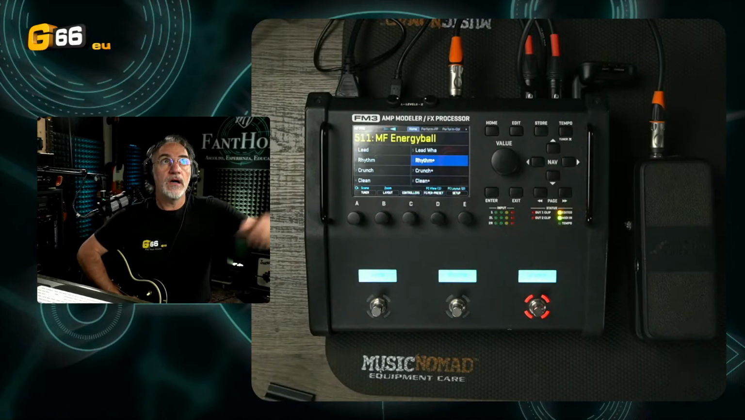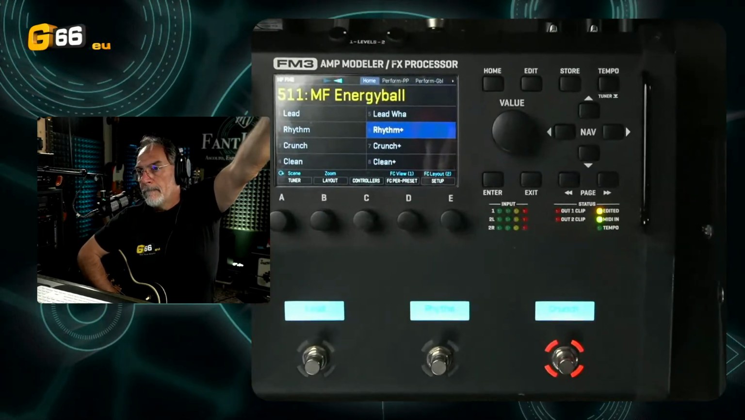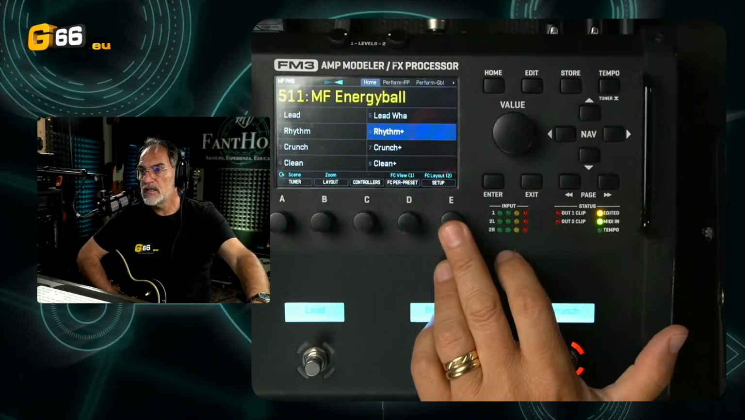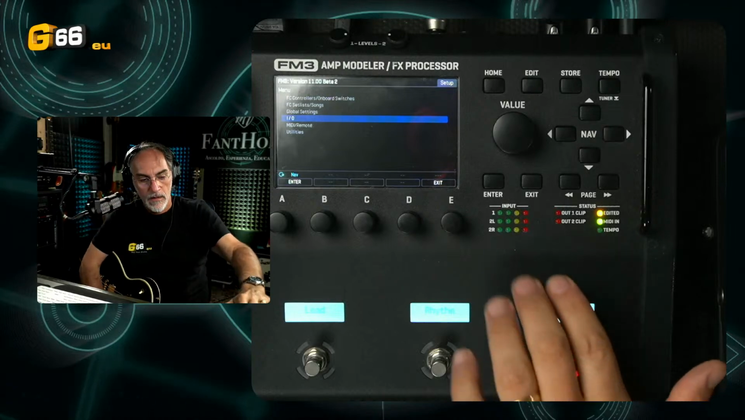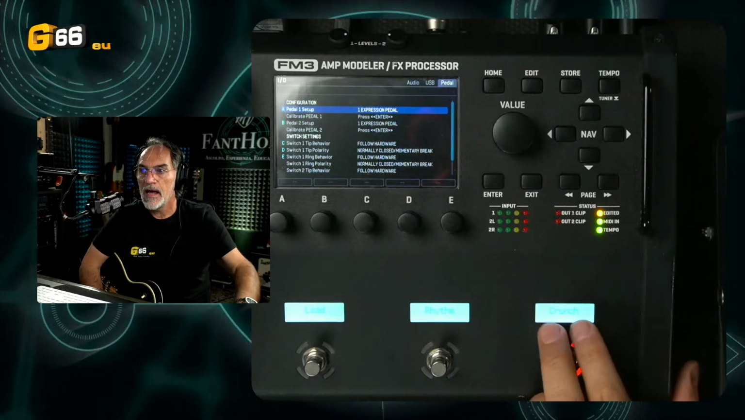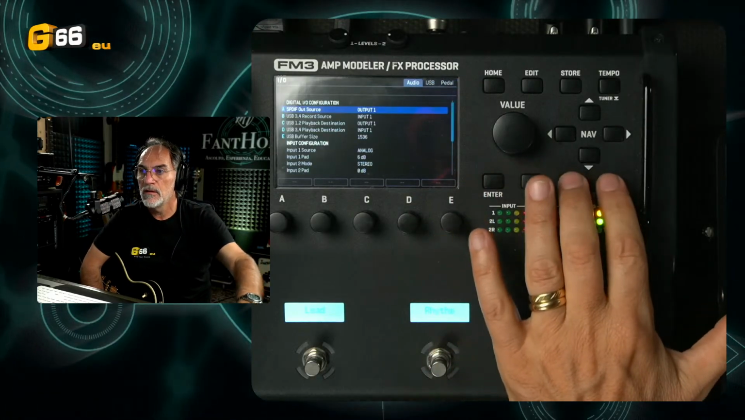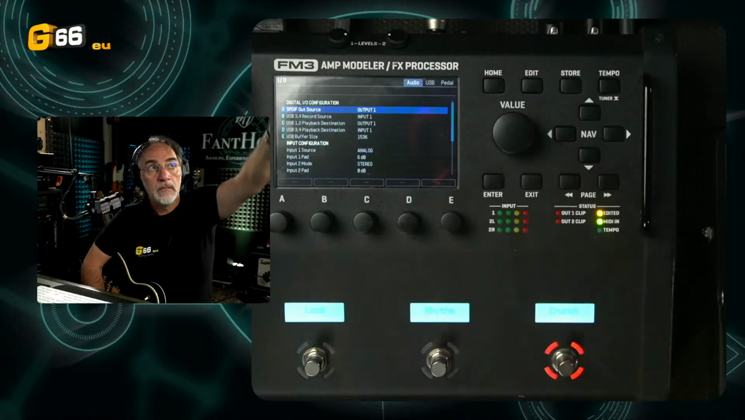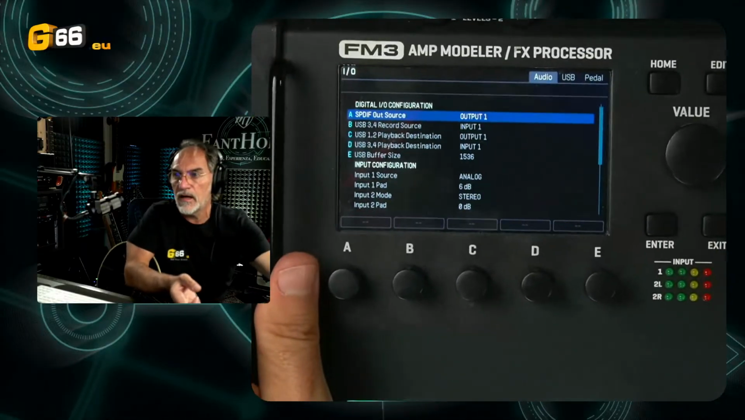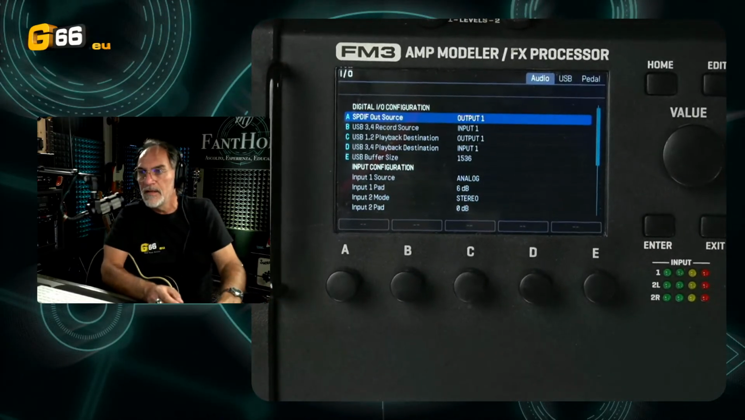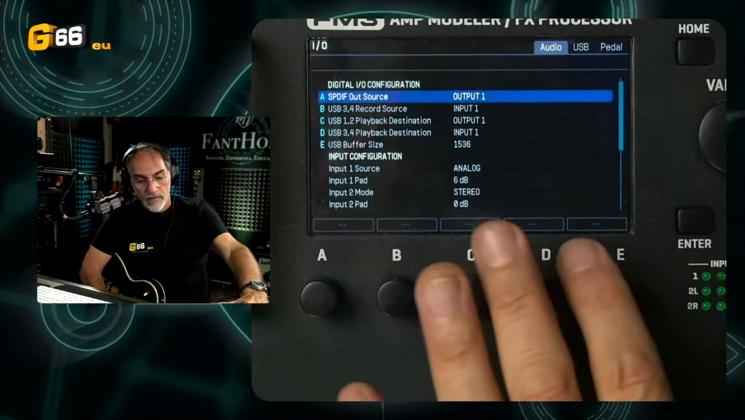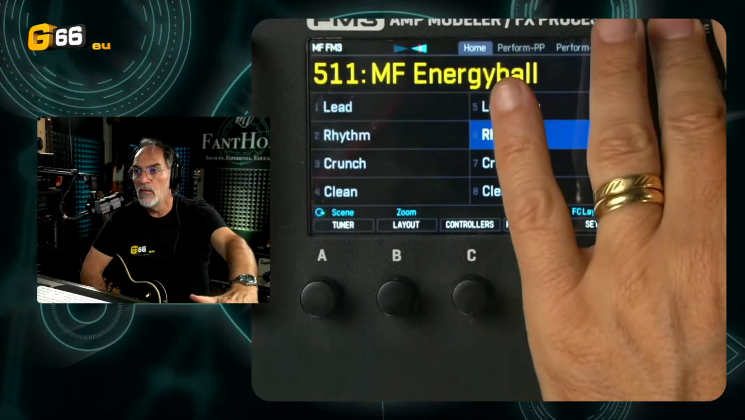Okay, this is my FM3. Go to the setup, then go to the I/O, enter, and with the page, you have the audio. I can zoom in. Just a moment, I can zoom. Okay, maybe it's better now. Okay, so I repeat. I am in the home page.